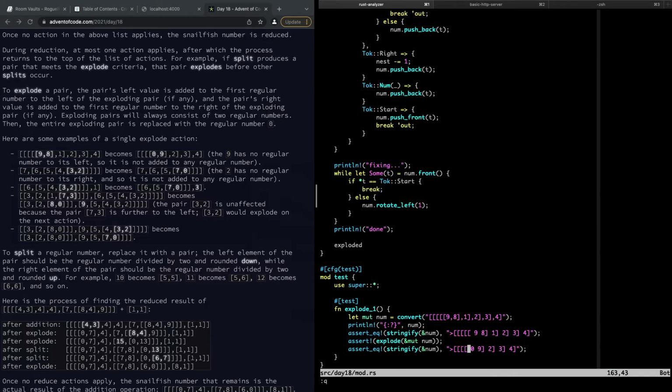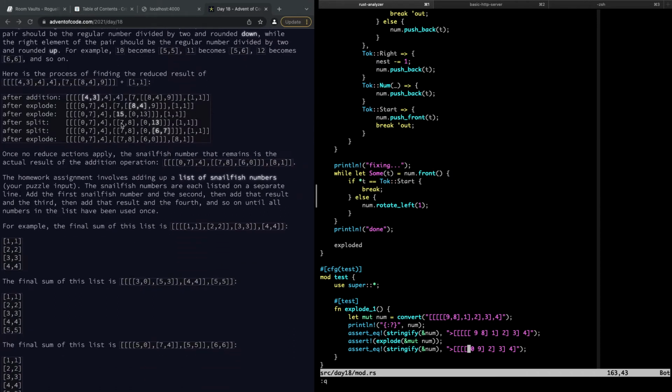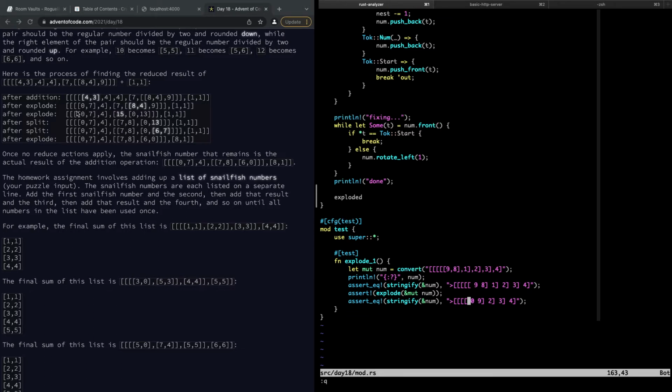All right, so we can explode things now. That's wonderful. Let's test splits. Well, first we have to write it. Let's write splits. So we're going to use this as our test input for the split because then it's going to split. Test fn split 1.